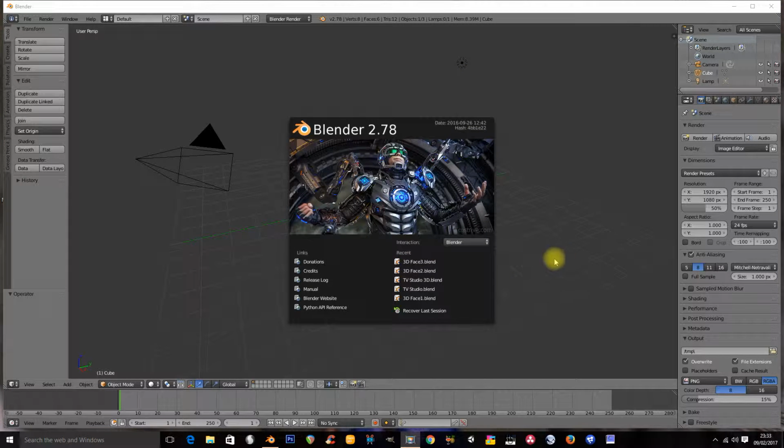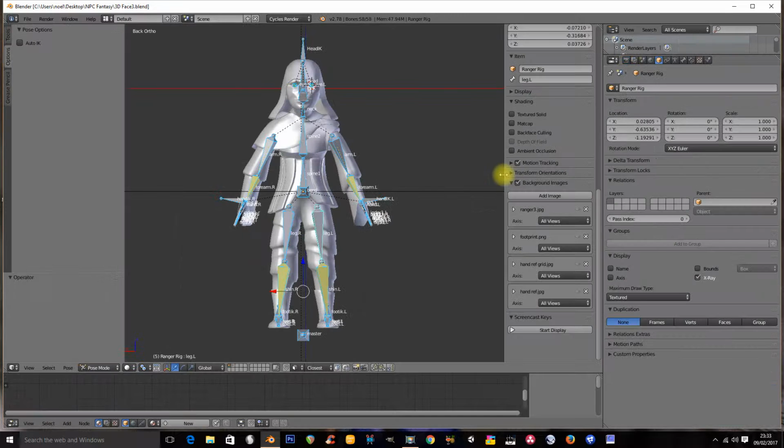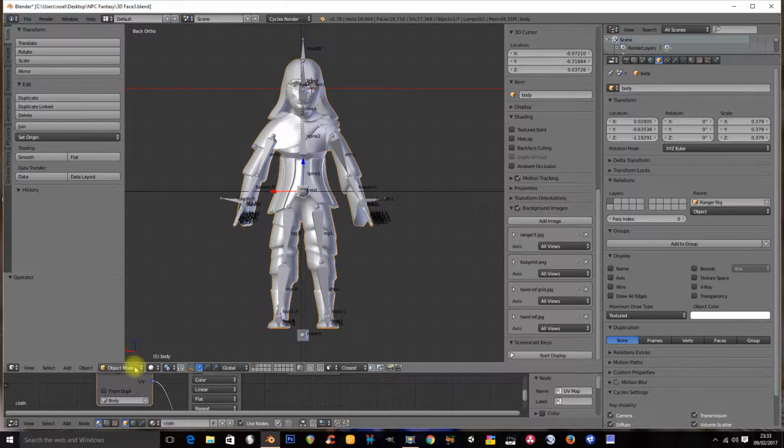Hello and welcome to our tutorial. This will be a short tutorial on weight painting.